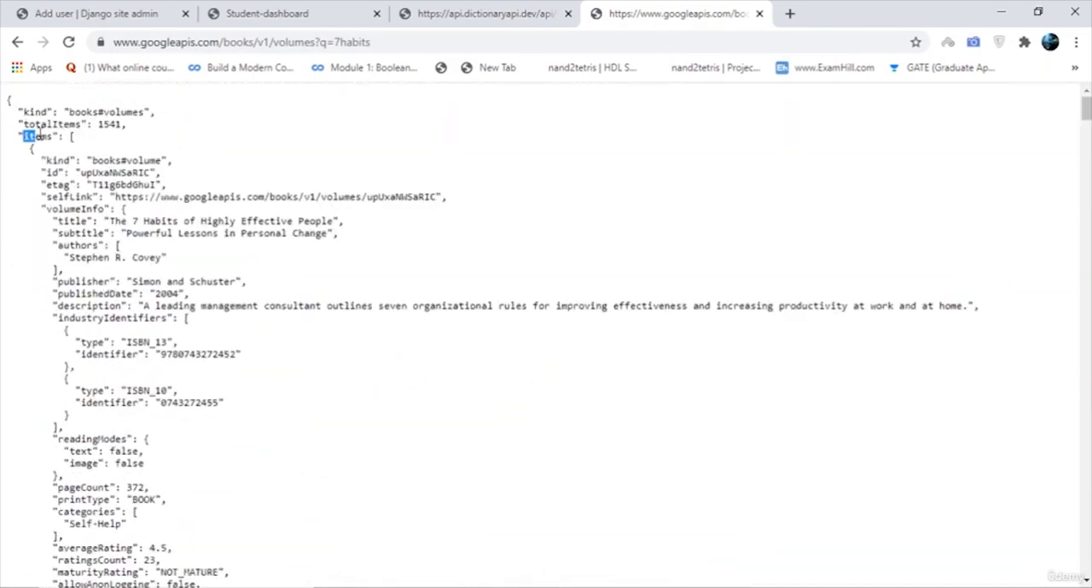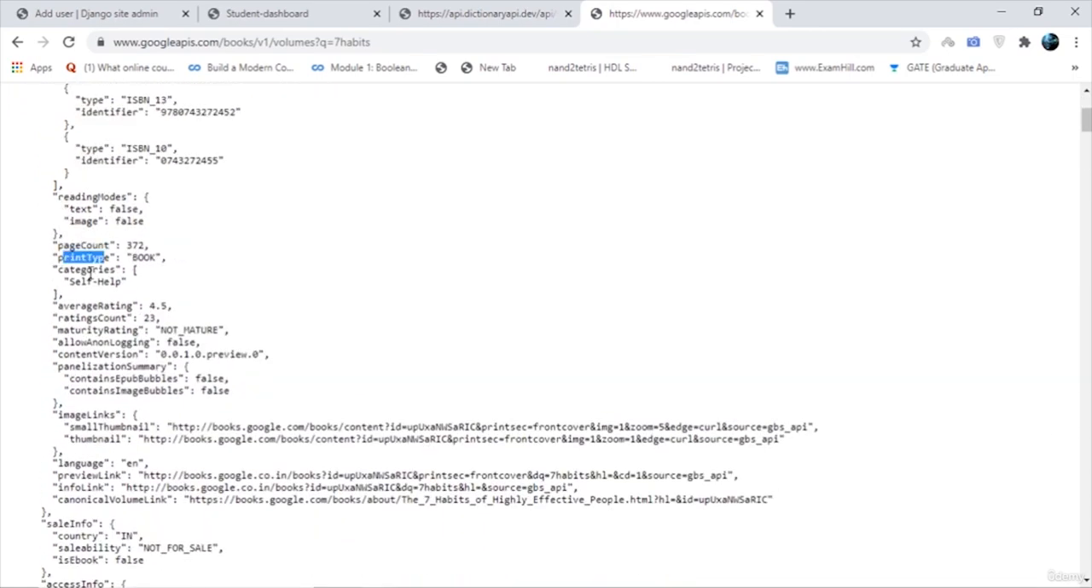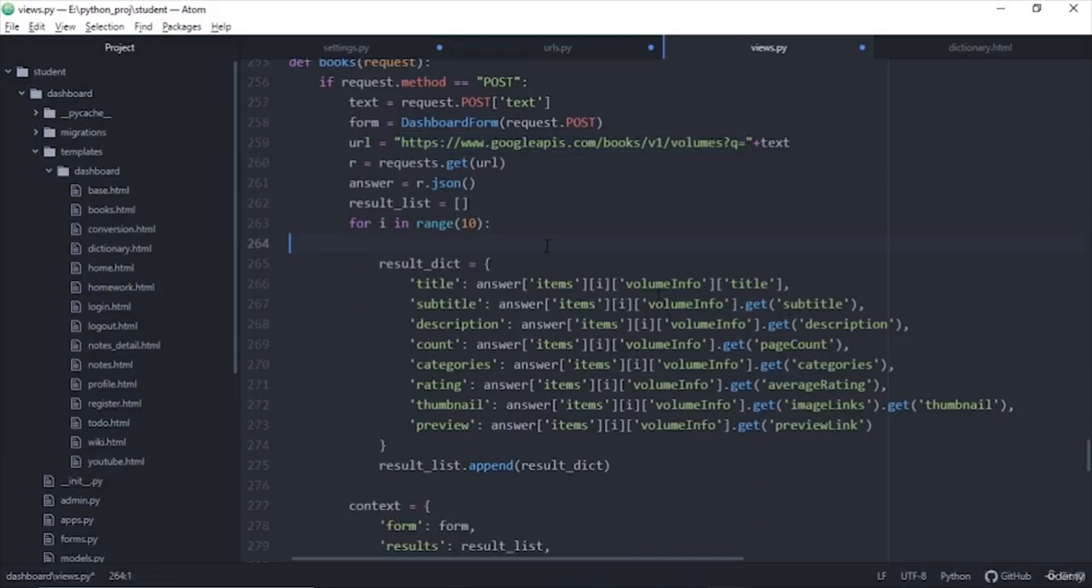In this, I'm just going to go to the items. This item contains the volume info, which is actually the most important. The title contains the book, and subtitle and publisher, published date, and description. These are all I'm just going to use. Page count, print categories, and average rating. Yeah, I think that's it. And also the image link and the preview link. So those are all available in this.